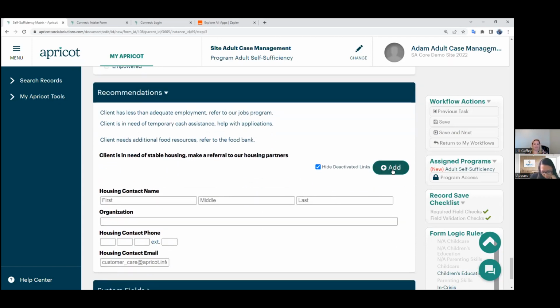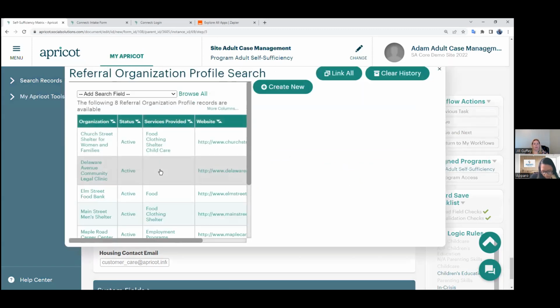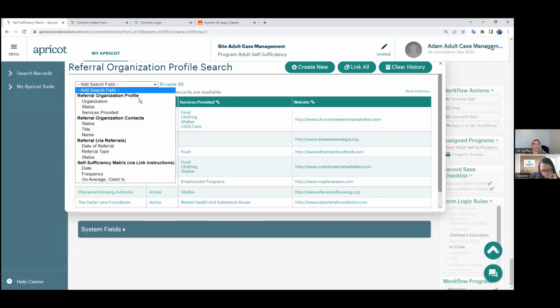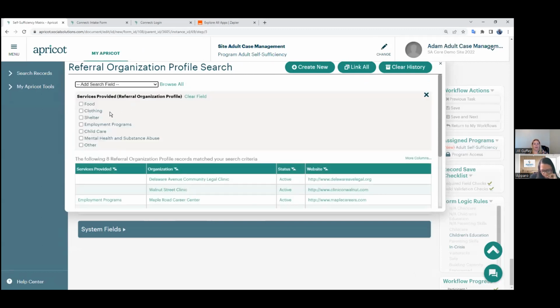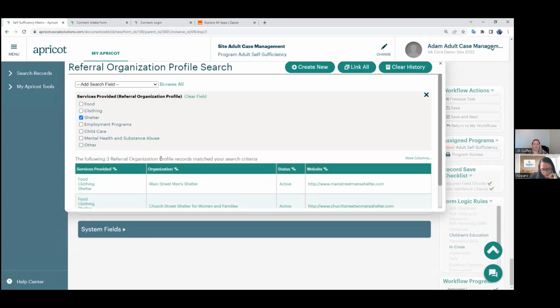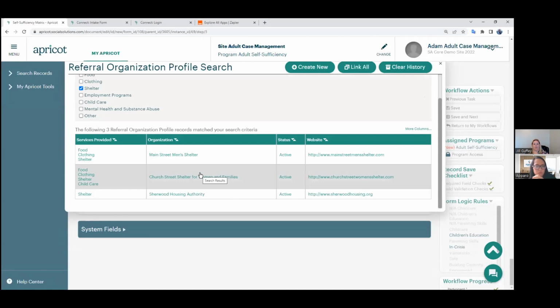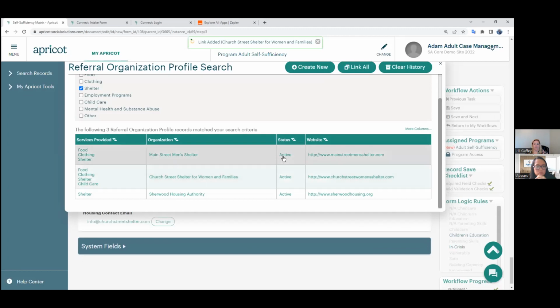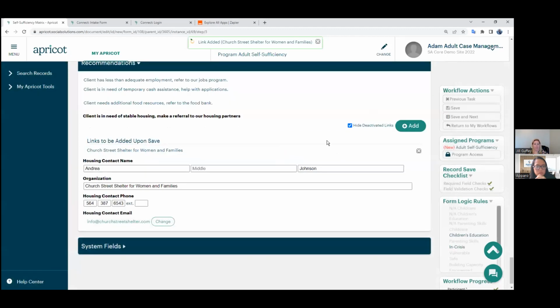And then you'll see I've also built in a next step. I said, if housing is a need, we want to take care of that right away. And so what I've done here is pulled up the ability to refer them over to one of our housing organizations. So I can go in here and filter down to organizations that provide shelter. And that's going to filter down my list of organizations that provide shelter. And then I can refer them out to the organization that makes the most sense for them based on location or whatever that might be. You'll see it brings back here the contact information for that organization.